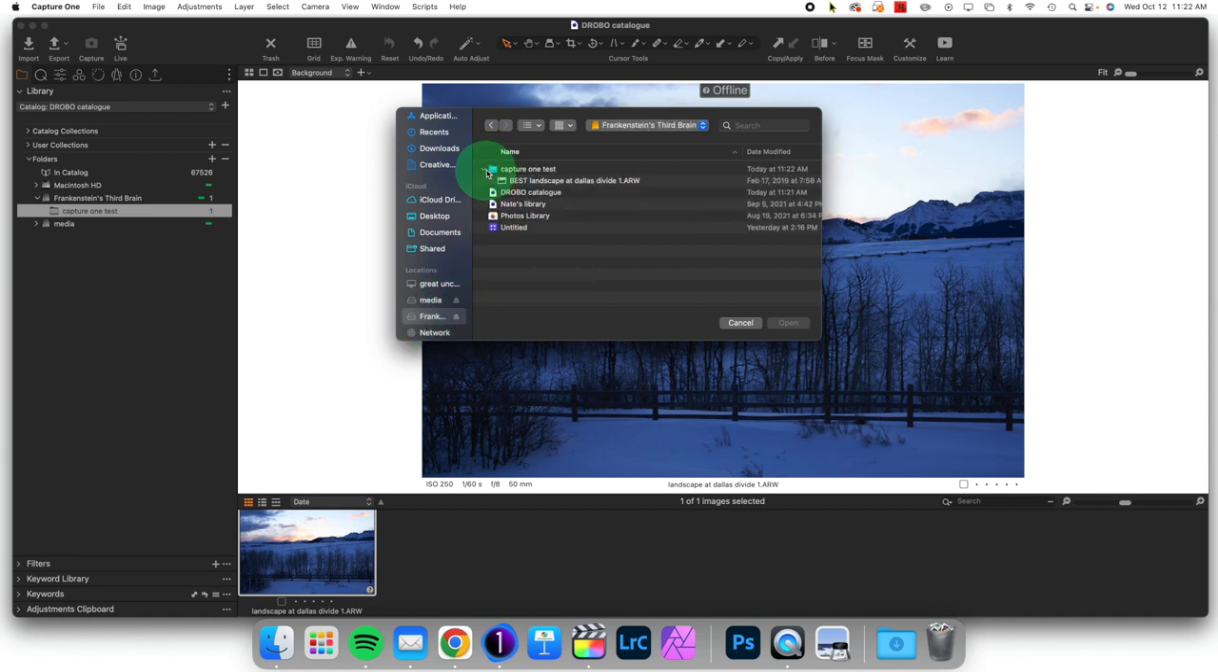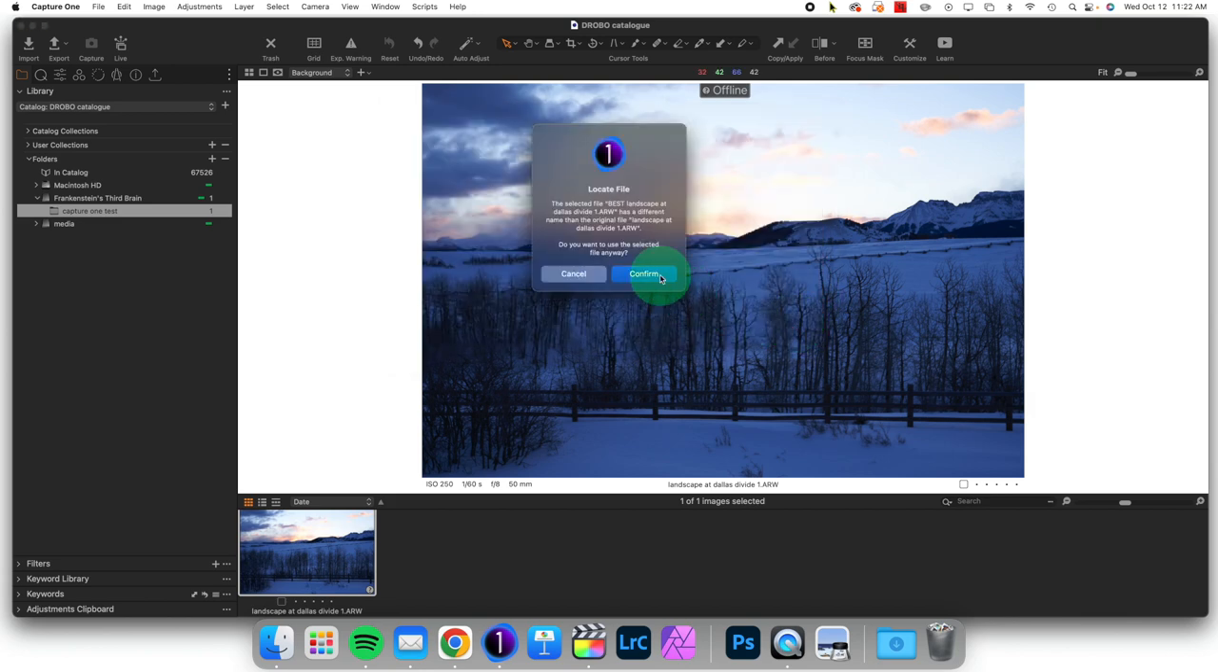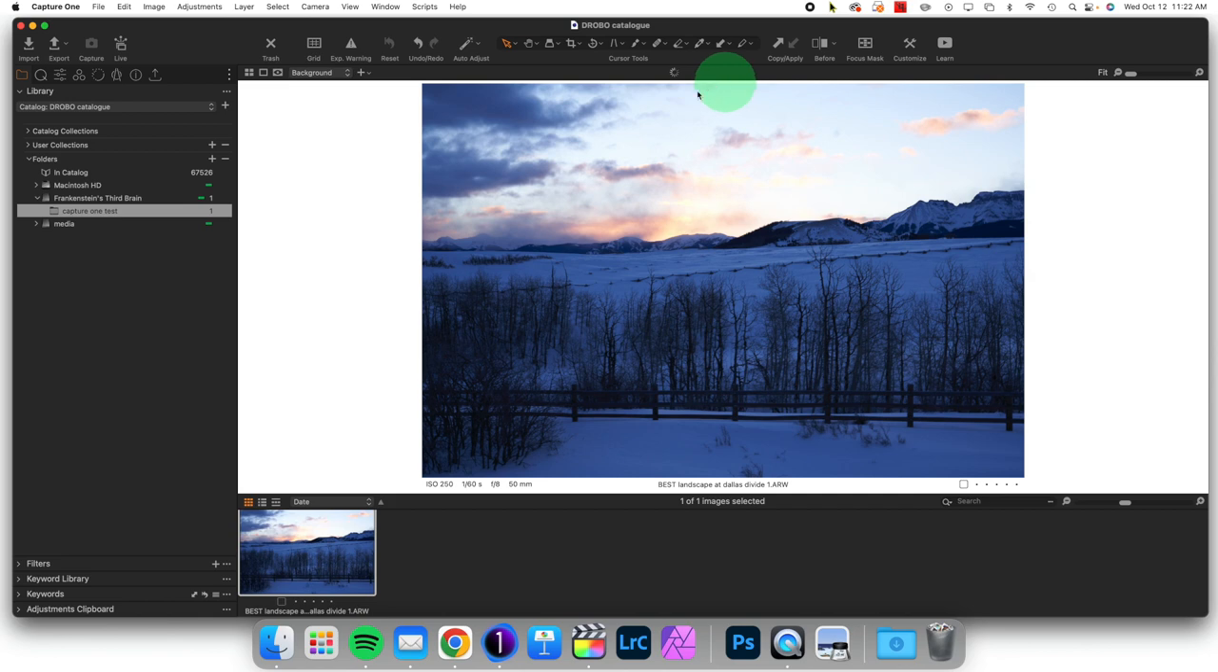But we find the file, the folder, find the image, and hit open, and that will confirm that we have relinked that image. It does have a secondary confirmation here if the name has been changed, but once we confirm that, the question mark vanishes, and the image is now online.